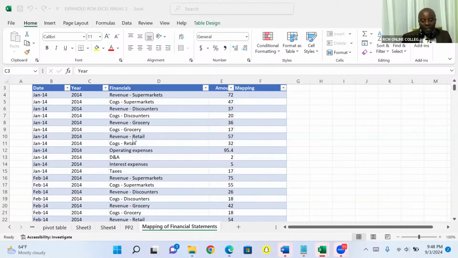When I look at this income statement, the income statement cannot give us revenue from this department, revenue from this branch. I would want all those revenues here to go by one name, which is revenue. And that is why now we need to map our financials. So how do we map our financials?